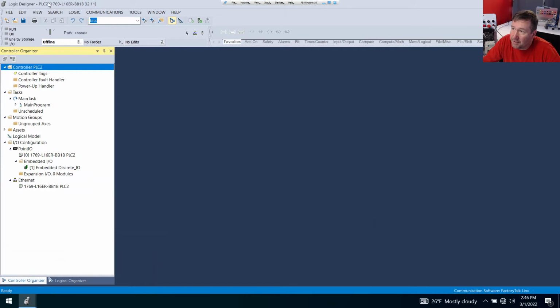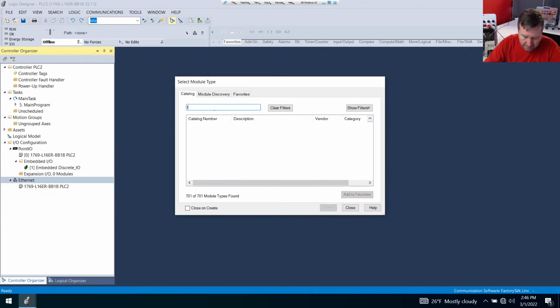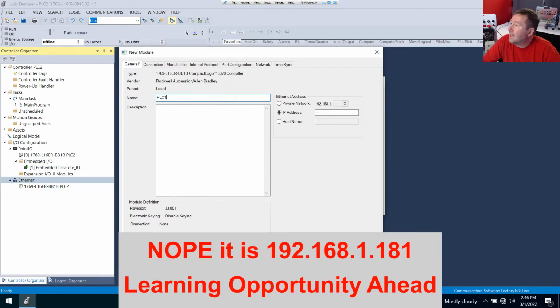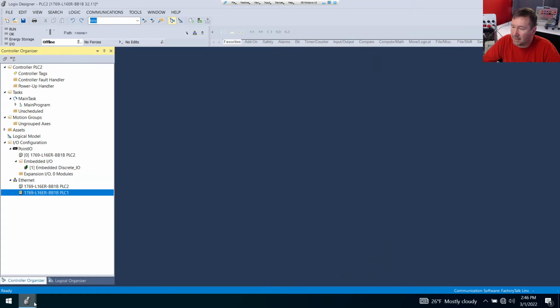Make sure at the top here it says PLC 2. And we're going to right-click its Ethernet, New Module. And again, I'm going to type L16, select that only PLC, hit Create, and I'm going to call this one PLC 1. And its IP address is 192.168.1.171. And then let's go back to our left copy of Studio 5000, and let's right-click Controller Tags, New Tag.